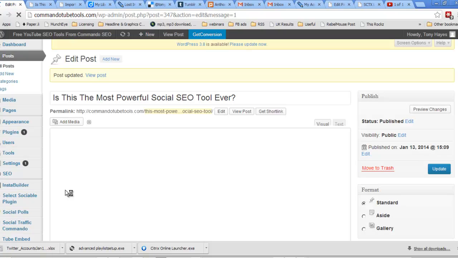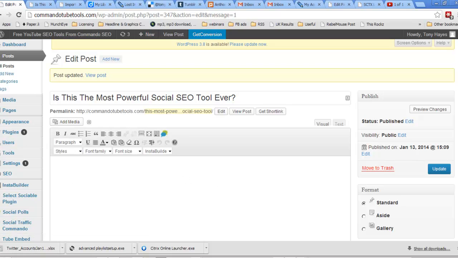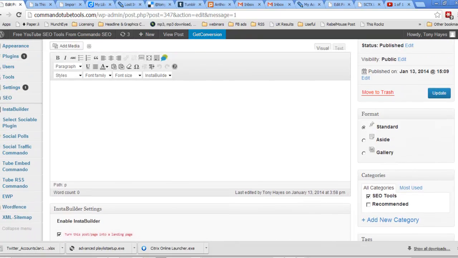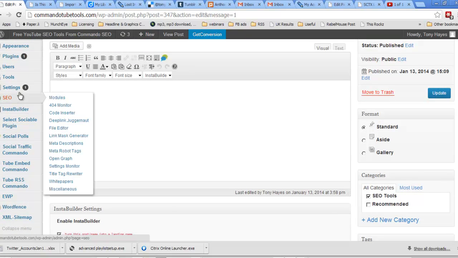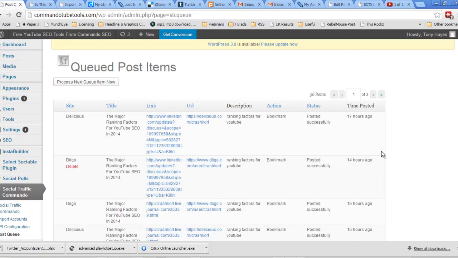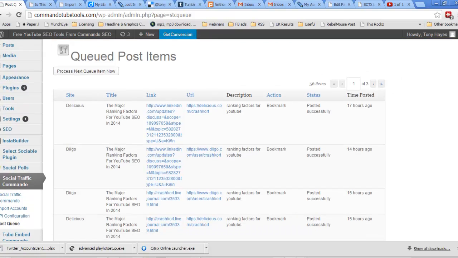We want to have the ability for it to do maybe 5 or 6 posts every hour, and that's about it. And if you've got a lot of accounts in here, say for example you've got 200 or 300 Twitter accounts, then it's going to make more sense to do it like that. So anyway, what I can do now that it's been updated, I can go over to Social Traffic Commando, click on the post queue, and this is what the post queue looks like. You can see I've got 3 pages queued up. That's from some other things from before.